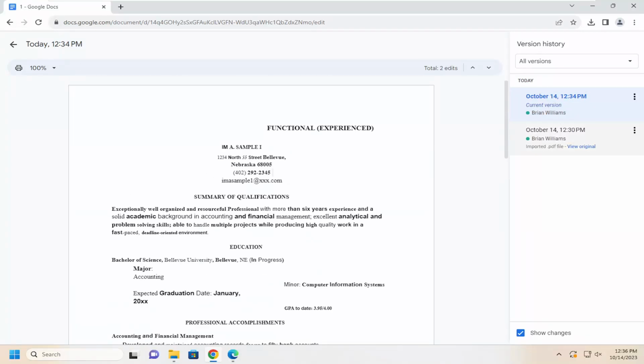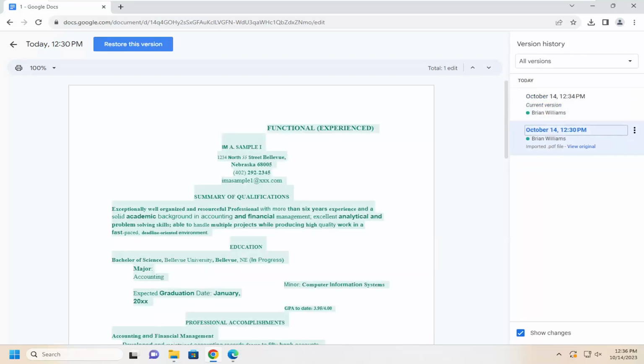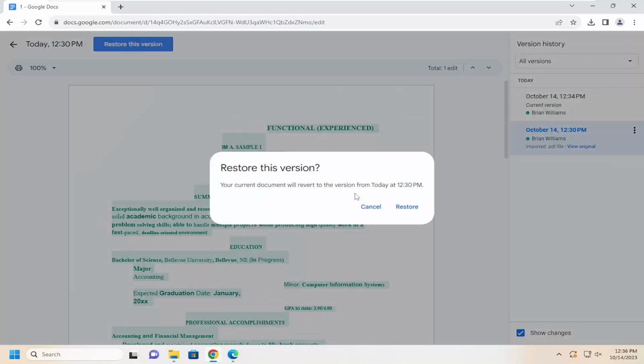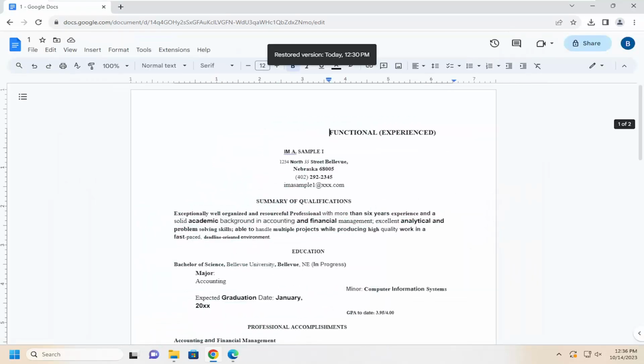And if you want to revert back to one of these versions here, you just would select it on this list and then select restore this version up at the top. And then you'll be prompted if you want to confirm that selection, which you will select and restore at this point. And that's all you have to do.